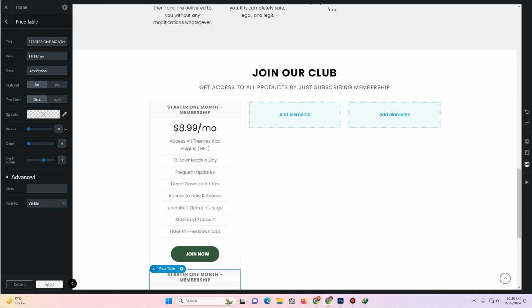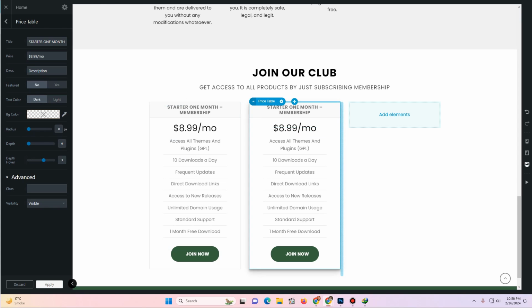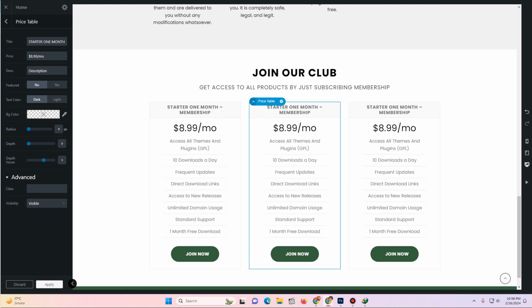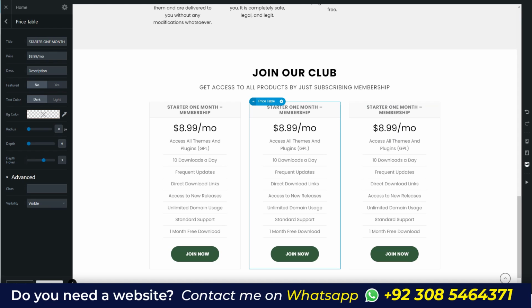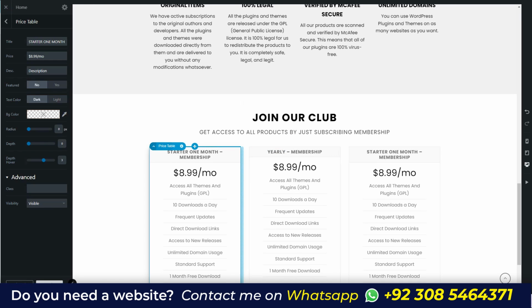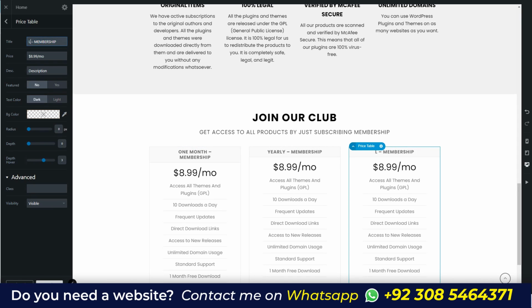Now we can duplicate this pricing plan one time and insert it here, and then we can duplicate it one more time and insert it here because we want to keep 3 pricing plans. So for the next pricing plan, this is going to be the yearly membership. So we are going to call it yearly membership. We can actually remove this starter word from here, and also from here, and we can name the last one lifetime membership. So for this yearly membership, I want to give them more options.